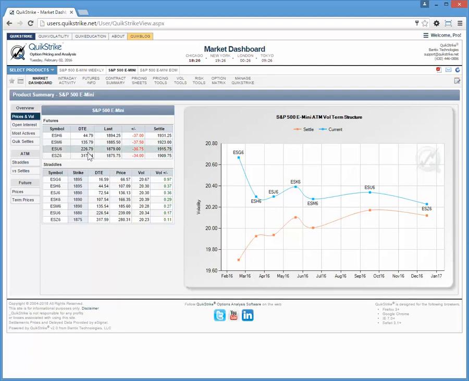It's going to give you how many days to expiration, last price, change from the settlement. Okay, so you see we're at the end of the day, so we're still showing what happened for the futures today. And then down below, you're going to see the straddles.